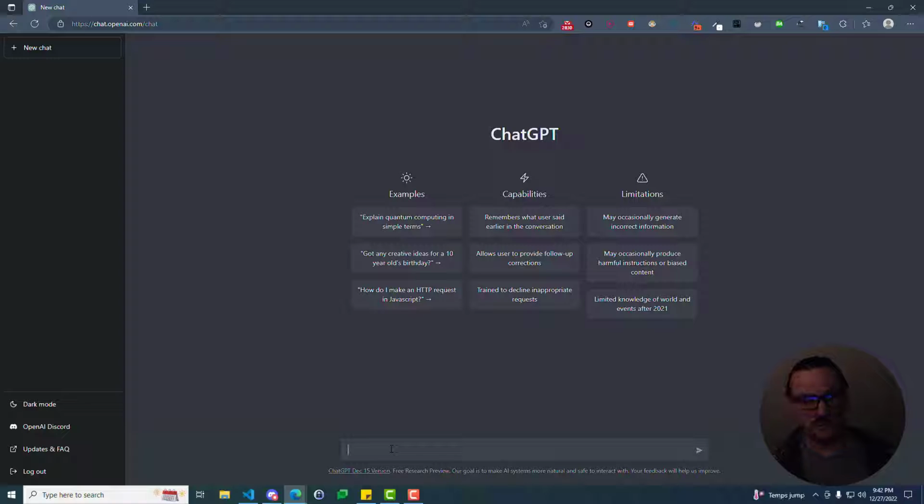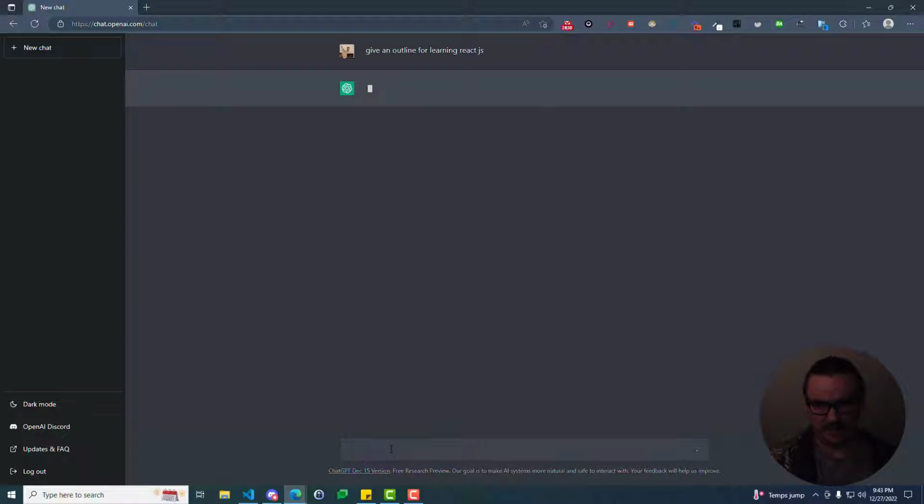Because ChatGPT only knows about things up to the end of last year, it's not going to have the most recent version of React. Not a big deal. We'll just have it teach us whatever it's going to teach us, and then once you build a foundation with React, you can migrate to whatever the newest syntax is for the latest version. It's only behind by like one full version, I think. So let's get started. The first thing we'll ask it is to give an outline for learning React.js.